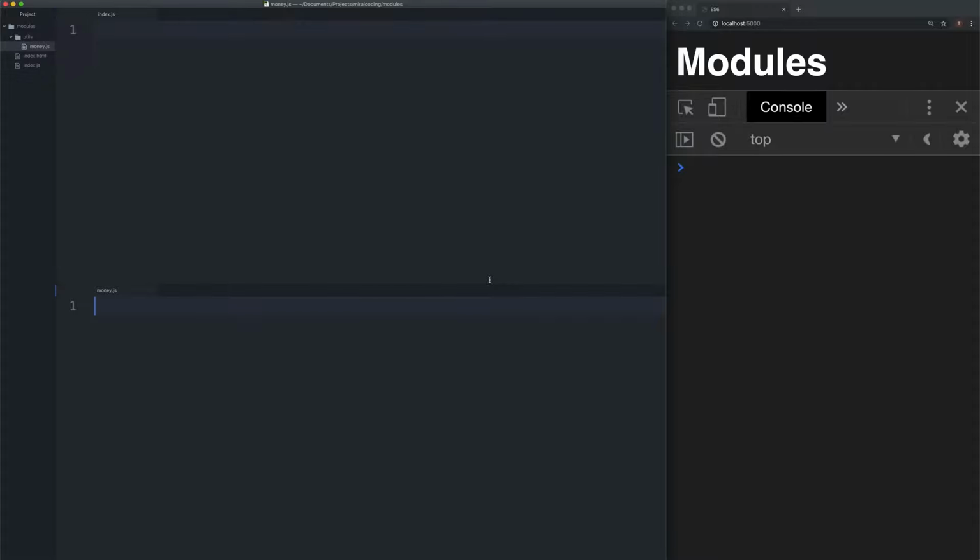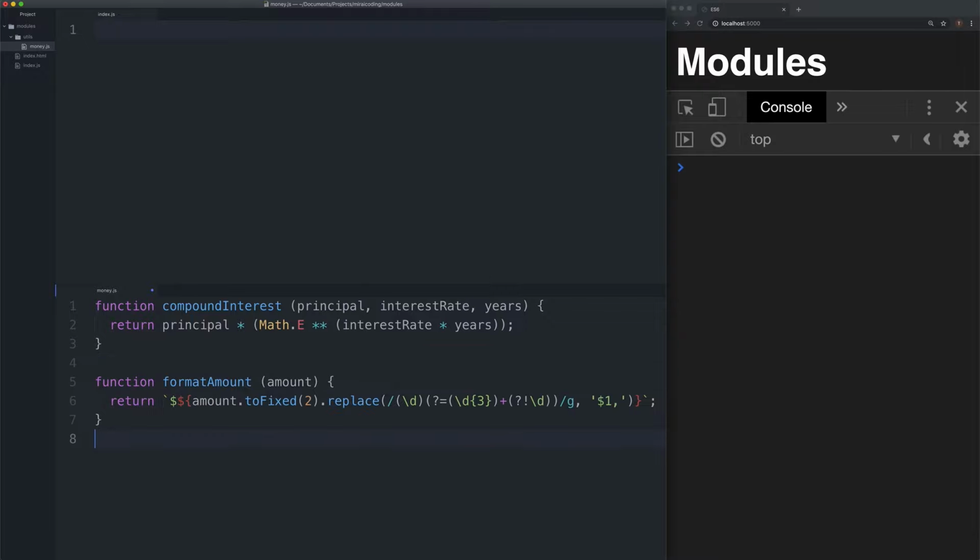First, we will add a utility function for calculating the compound interest on a principal amount of dollars invested. Next, we will add a utility function that takes a number representing a dollar amount, and converts it into a nicely formatted string. Don't worry about the details of these functions. We will just use them to illustrate exporting and importing modules.